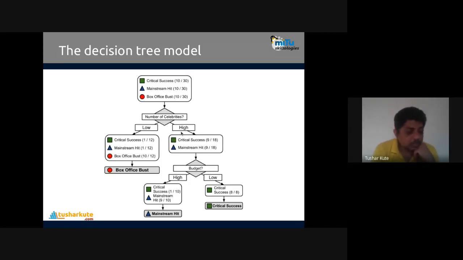Okay, go to the second part of it. Number of celebrities is high. So 18 movies are there. Out of that, 9 critical success, 9 mainstream hit. Now what to do? It's 50-50. So that time we applied the vertical split, that is on the x-axis, budget. After celebrities are high, then we look at budget.